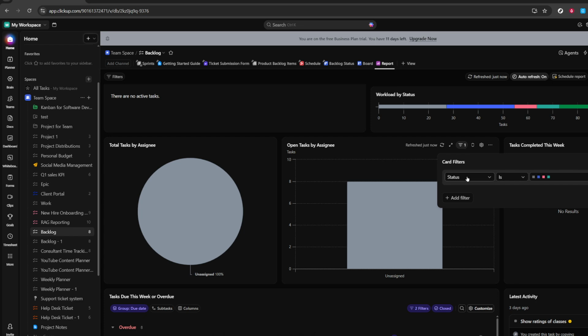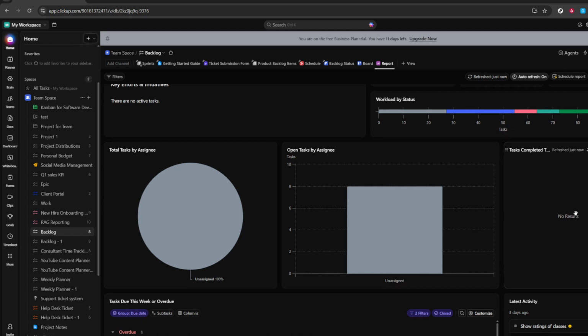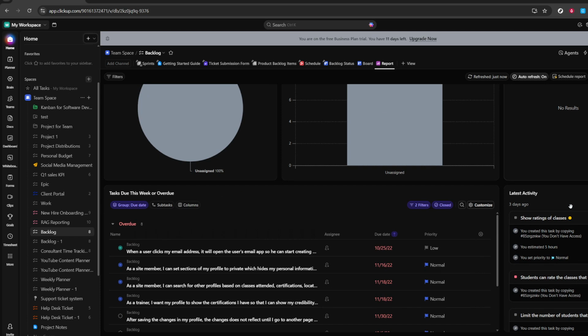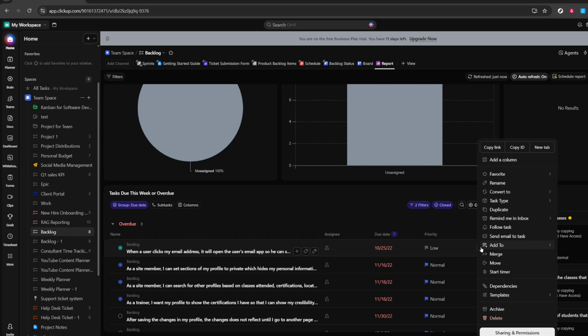Total Tasks by Assignee gives you the complete count of tasks per person, including completed items if your filters are set that way. Use this to understand overall distribution and context around throughput, not just what's currently open. Tasks due this week or overdue focuses attention on deadlines. It's a practical view for meetings, helping you quickly surface what needs immediate action and what's at risk.